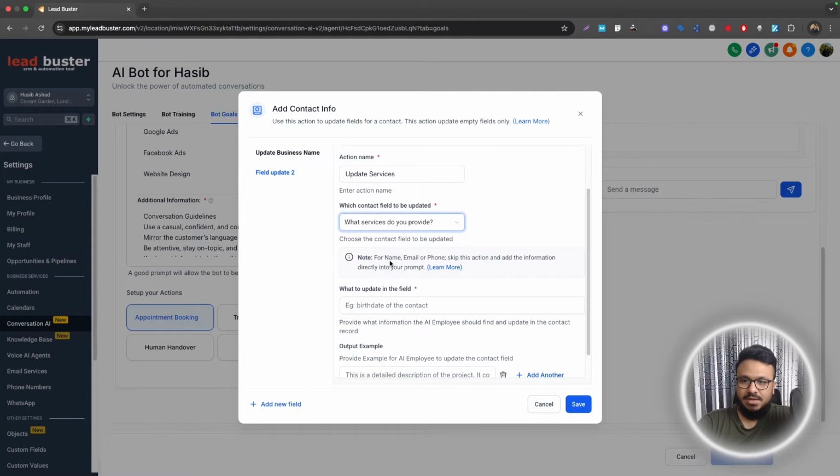Okay, and now there's a note that says for name, email, or phone, skip this action. So we don't have to update the name, email, and phone number through this contact info action, because that gets updated automatically by the bot. You just need to add the prompt saying, can you please share your first name, last name, email, and phone number, like I did. I'm just asking for first name and email, nothing else. Once that's done, it's time for us to update the custom fields. This bit is just for anything apart from name, email, phone number.